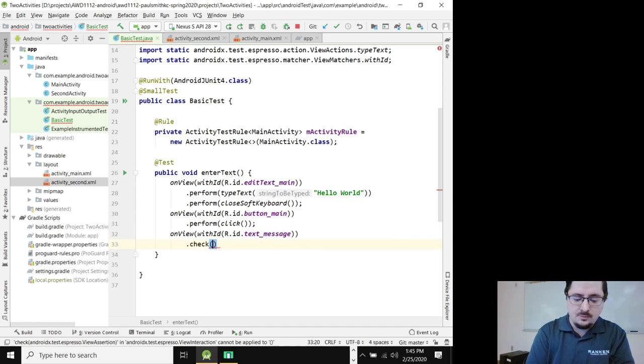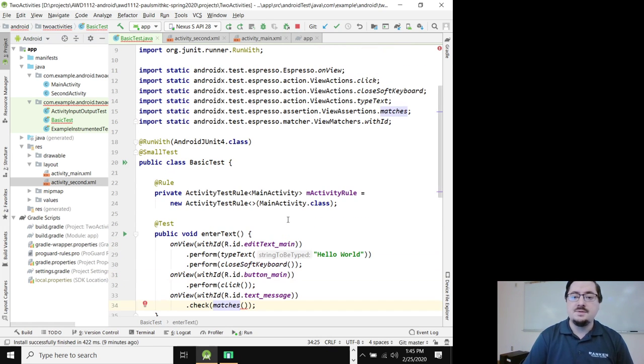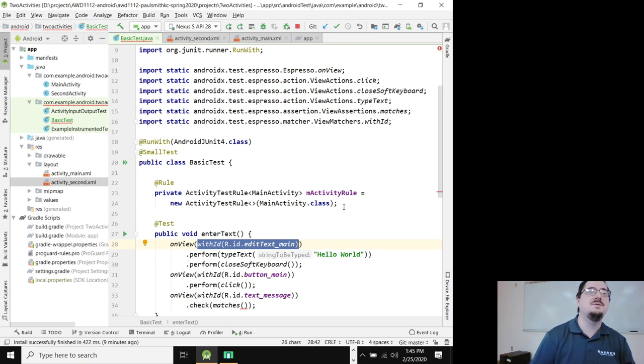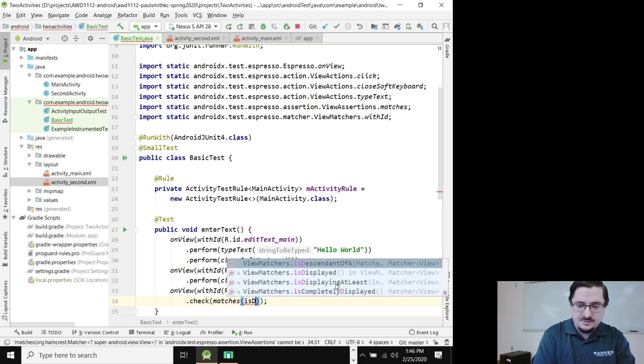So check, step one, matches. Once I get through, there are view assertions. Once I get to this point, what I put in check matches can be anything that matches a view, the same thing I put into the on view method. So I can compare the ID, I could compare and see what the text is, or I could look at, is it displayed? Is it visible? In this case, first of all, I want to say, is it displayed? So is displayed.